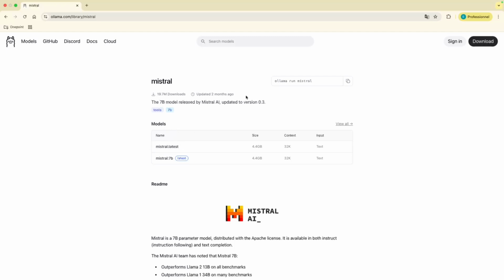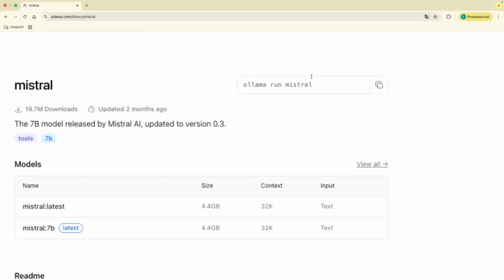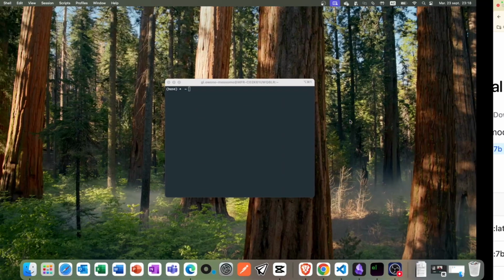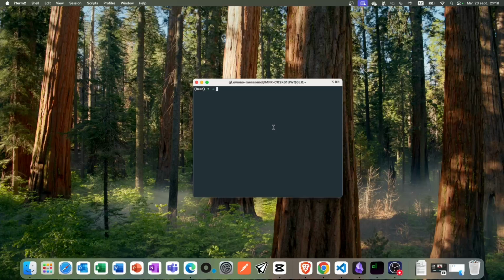You have the models, and of course, you have the command line that you can use if you want to try it and test it directly. I'm going to copy it. Then when I come to my CLI, I just have to paste it. Ollama run Mistral. Then I have my information here.